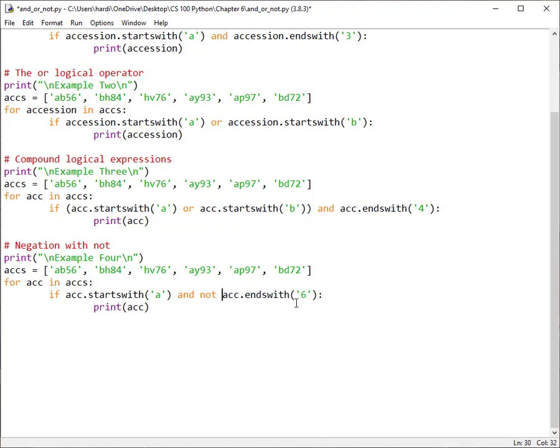okay? Let's take away the NOT briefly here. If I take that out, then this means that if the item from the list starts with an A and it ends with a 6, then we want to make that true and print it out. We print out the ACC. So in this case, we would have AB56 would be printed out. But what we really want is we want to print out all of the items that begin with an A, but they do not end in 6. Okay, so that's what we want to do here.